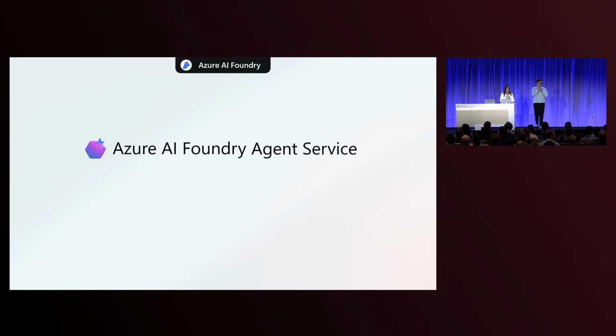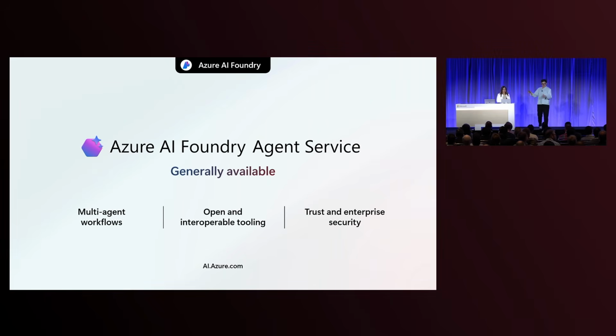Now, I'm really excited that as of today, and this is already announced, Azure AI Foundry Agent Service is generally available. That's huge news. That means all of those workflows that you couldn't use the agent service for before because it was in public preview, now you can. This is a great time to get started.